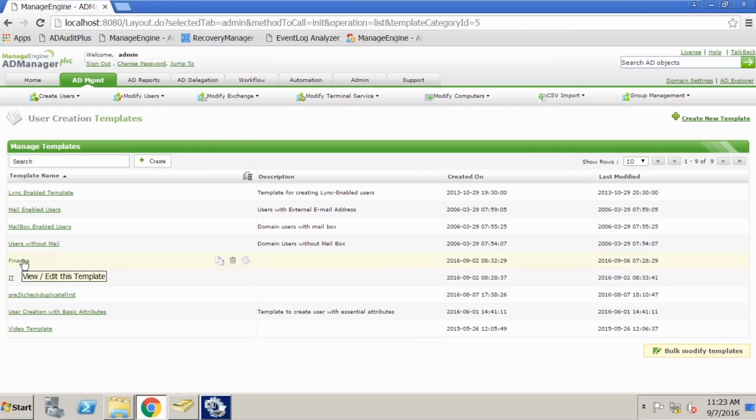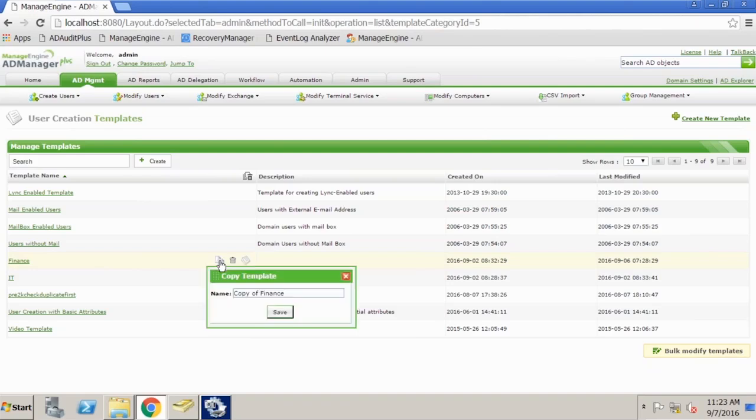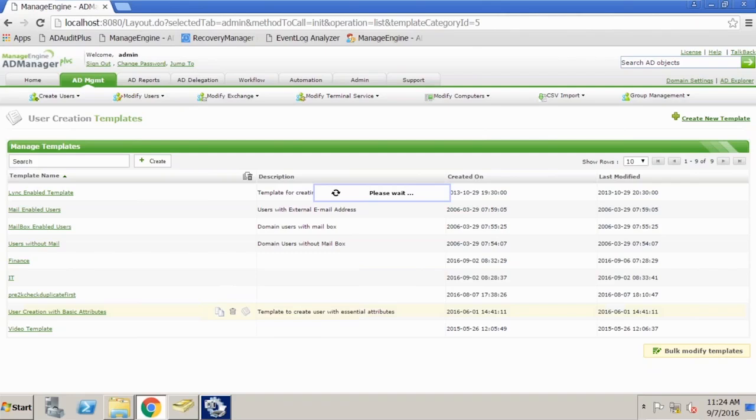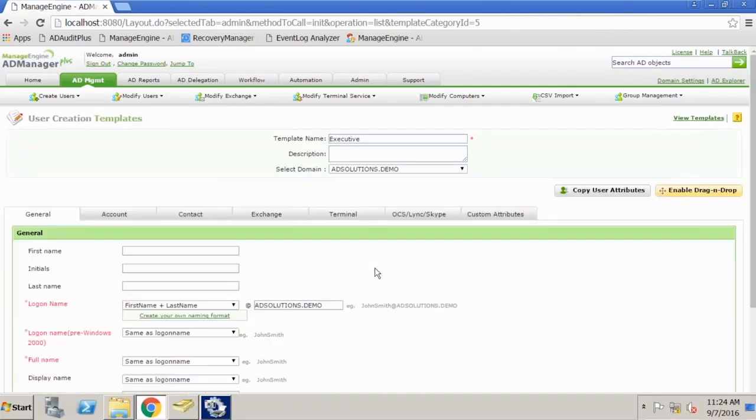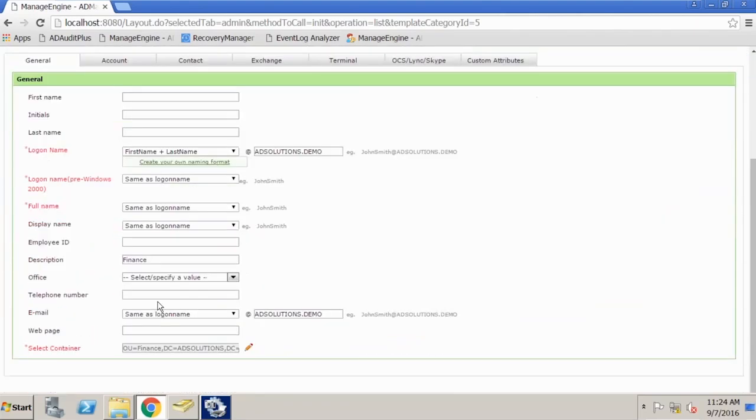Now, we want to make sure that you're efficient during this process, because if any step along the way is inefficient, then the whole process kind of tumbles down, because we want you to be as much hands-off as possible to create your users. What you can do is you can take this option to copy a template that you know is good and complete and make an executive template. Now, you will see that I have IT, finance and executive.